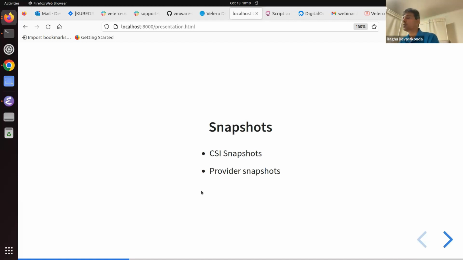CSI, for those of you who are not familiar with it, is Container Storage Interface. That is the storage standard adopted on Kubernetes. It's very widely adopted now, and we can see that from all our customer interactions and everywhere based on the questions. Most of the persistent volumes these days are CSI persistent volumes, and that's a good thing.